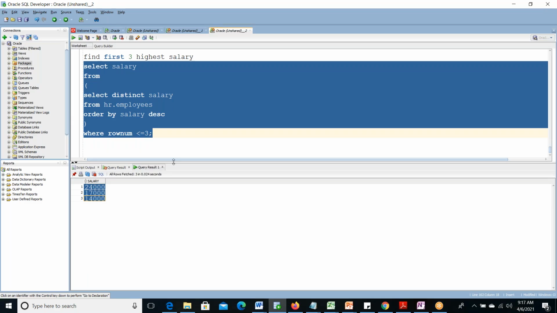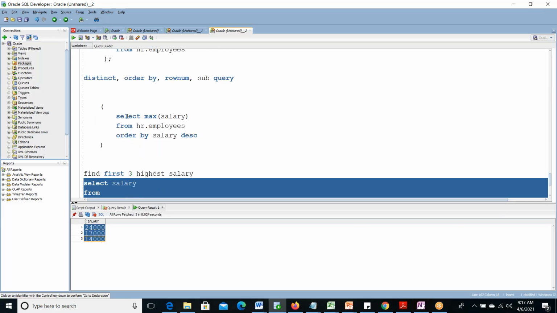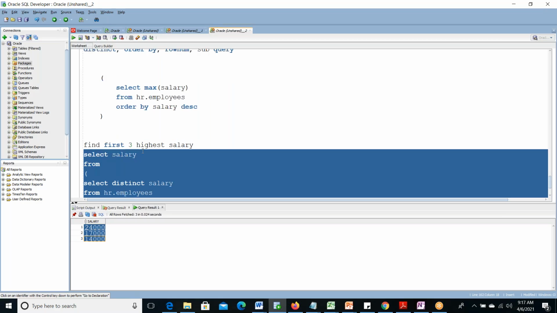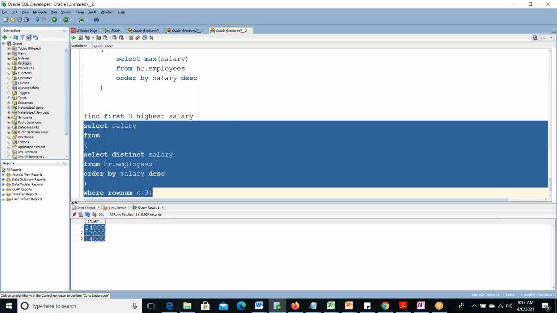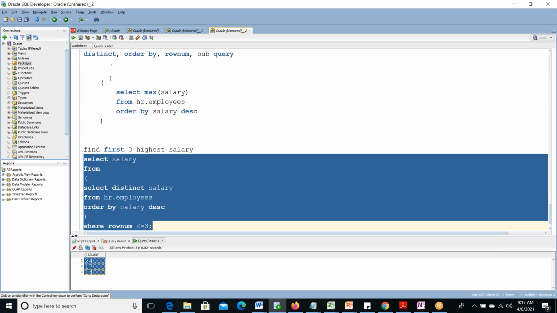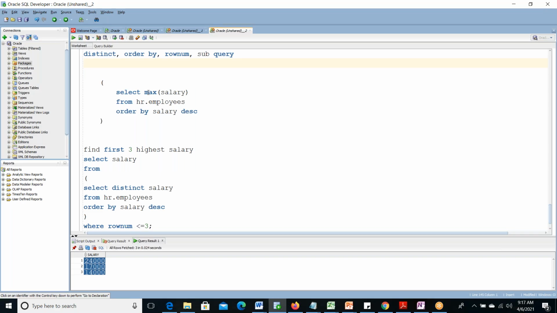Now refer to this answer and try to write this query. You were trying select maximum salary. Now this one you can do. Select distinct salary from HR.employees order by salary descending, where row num less than or equal to. In the outer query, what will it be? Select min salary.